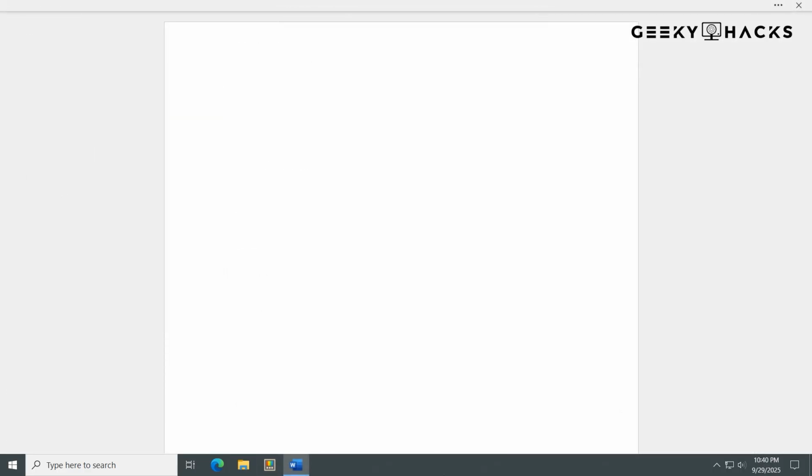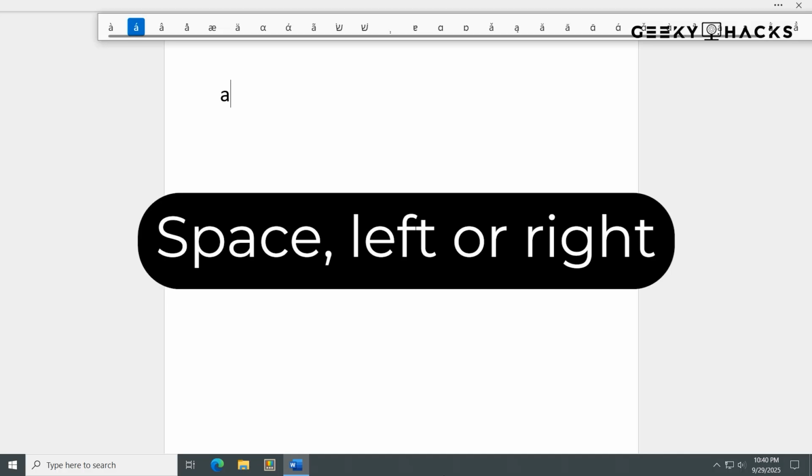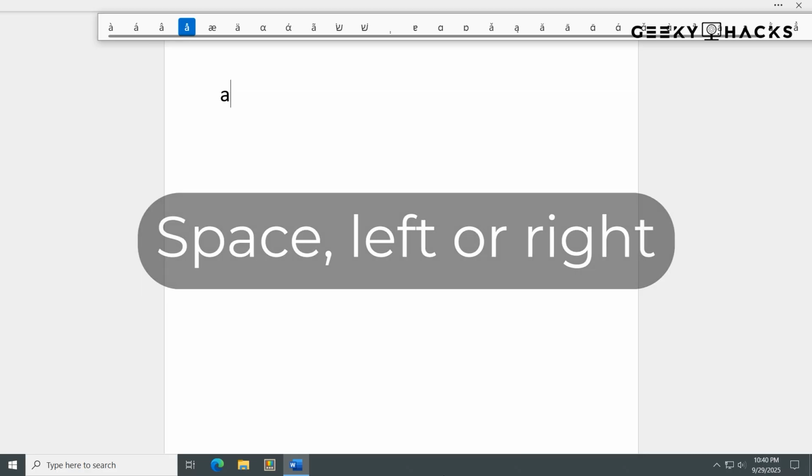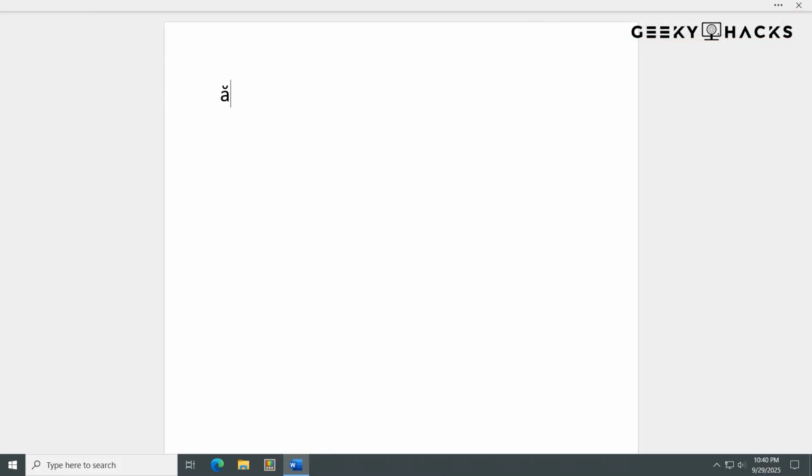Here's how it works. Hold down the key for the character you want. While still holding it, press the activation key. By default, that's the spacebar, or you can use the left or right arrow keys. An overlay will appear at the top showing all the accented variations of that character. Keep pressing the activation key to cycle through the options. Release the key when you see the one you want.